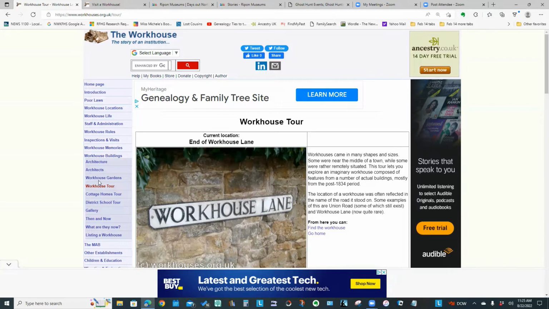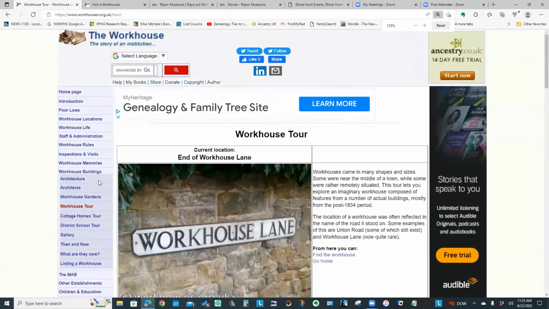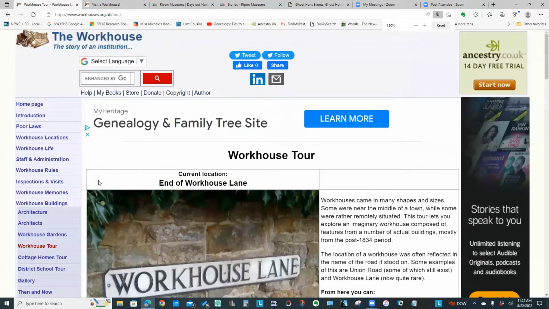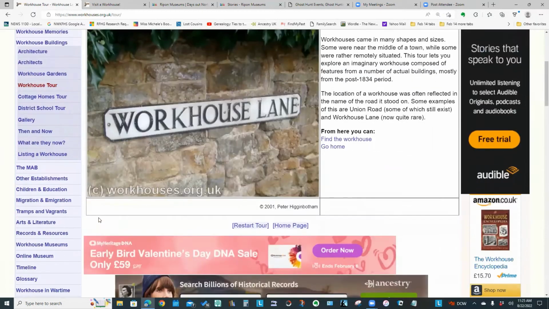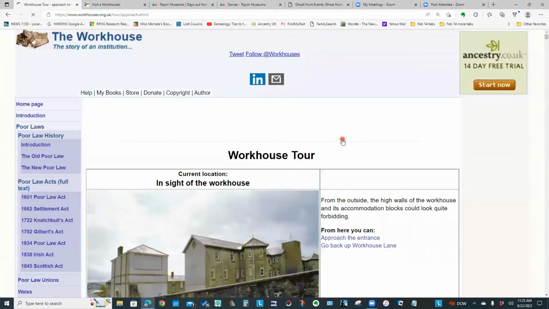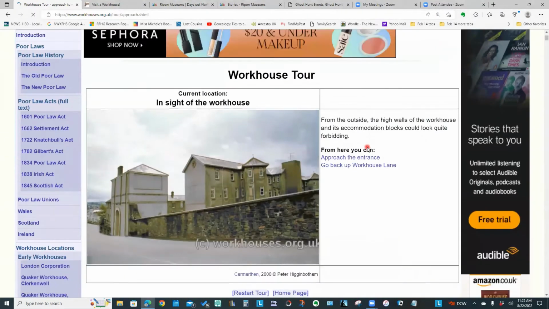So I'm just going to make the screen a little bit bigger so it's easier to see. There. So let me just turn my spotlight back on. So down here, we've got two choices. We can either find the workhouse or go home. So let's click Find the Workhouse.